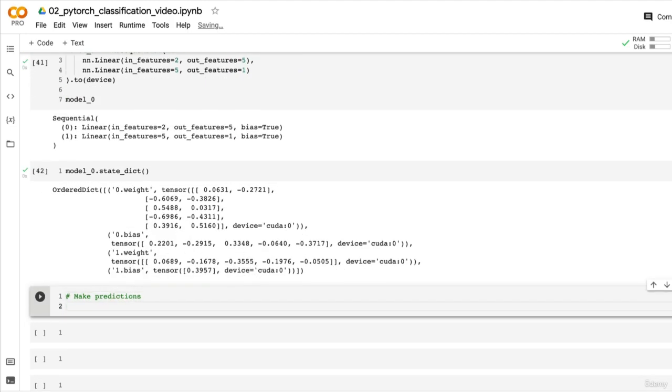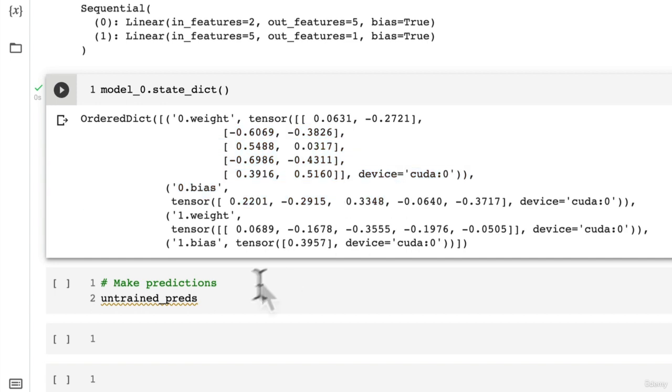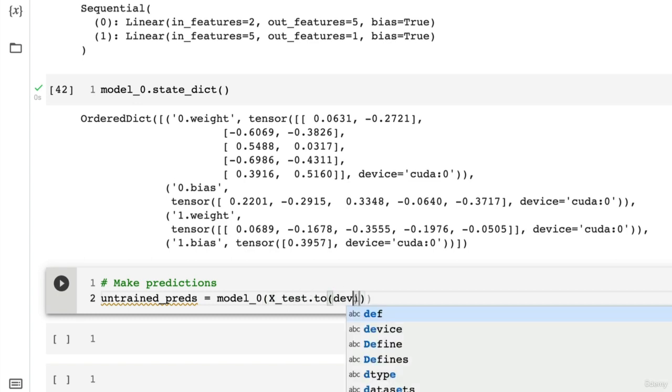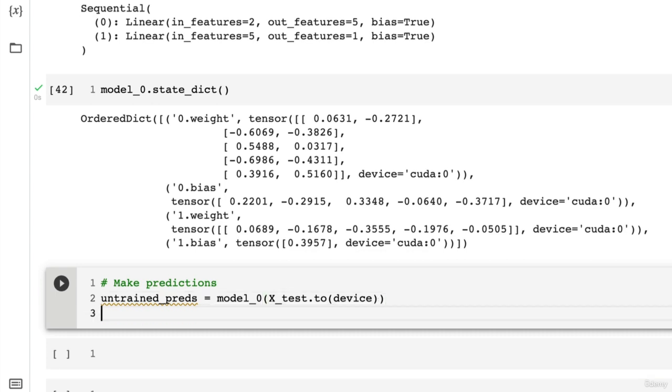Now that was a little detour. It's time to make some predictions with random numbers. I just wanted to highlight the fact that our model is in fact instantiated with random numbers here. So the untrained preds, model 0, we're going to pass in X test, and of course, we have to send the test data to the device. Otherwise, if it's on a different device, we'll get errors because PyTorch likes to make calculations on the same device.